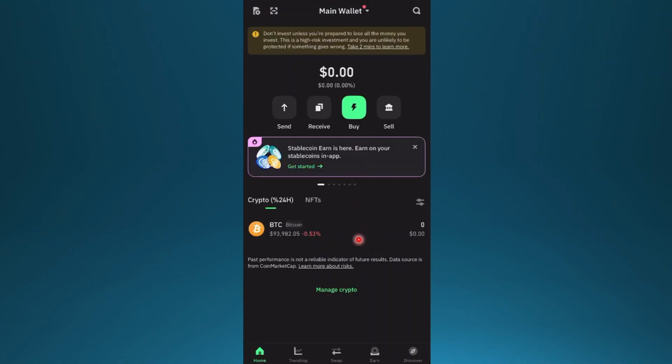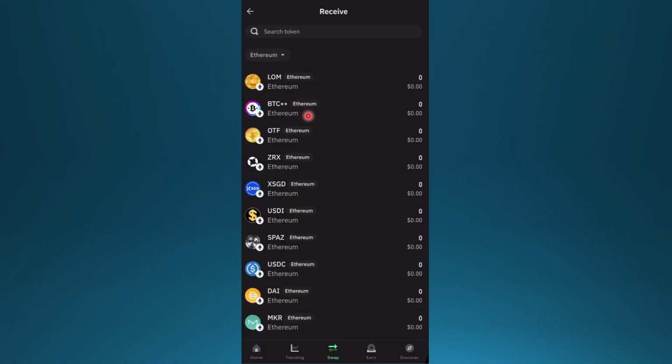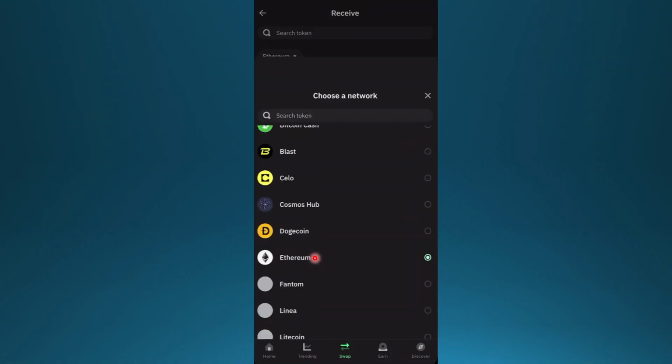First thing I want you to do is just launch up your Trust Wallet, come to the bottom, click on swap, and then make sure you've selected Bitcoin right here, the from section, and the to section, make sure you've selected Ethereum, and of course you need to also select the correct network because Ethereum also has a lot of different networks as well.